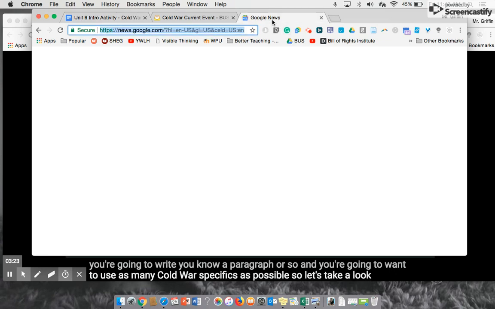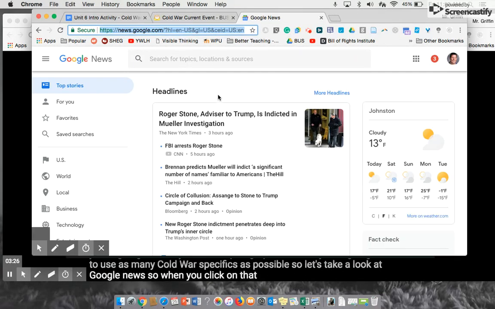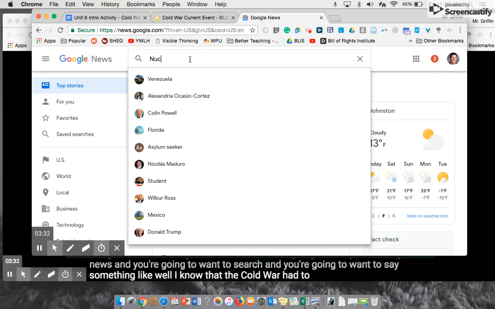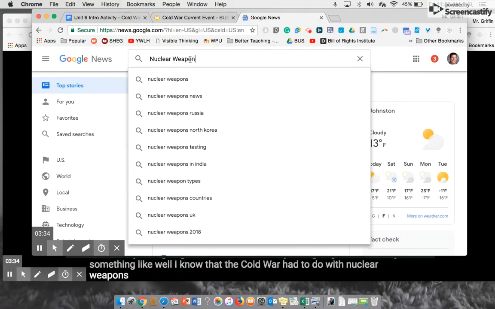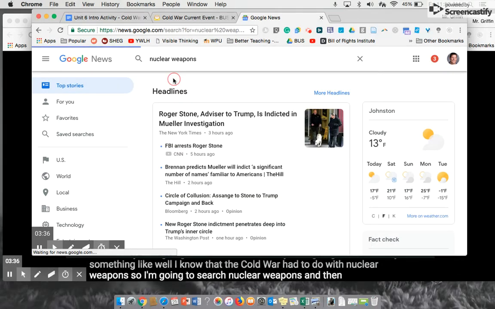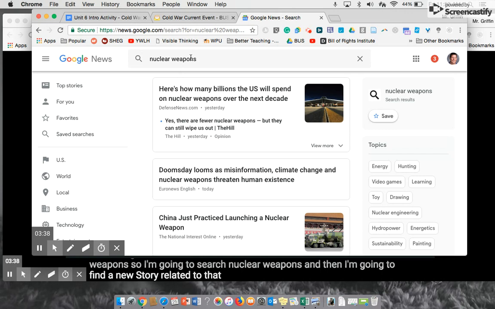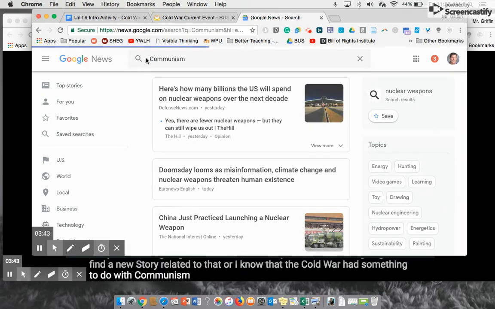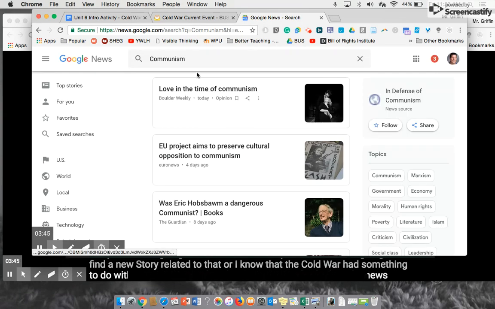So let's take a look at Google News. When you click on that link, it's going to take you to Google News, and you're going to want to search, and you're going to want to say something like, well, I know that the Cold War had to do with nuclear weapons. So I'm going to search nuclear weapons, and then I'm going to find a news story related to that. Or I know that the Cold War had something to do with communism. And so I'm going to search what's in the news about communism.